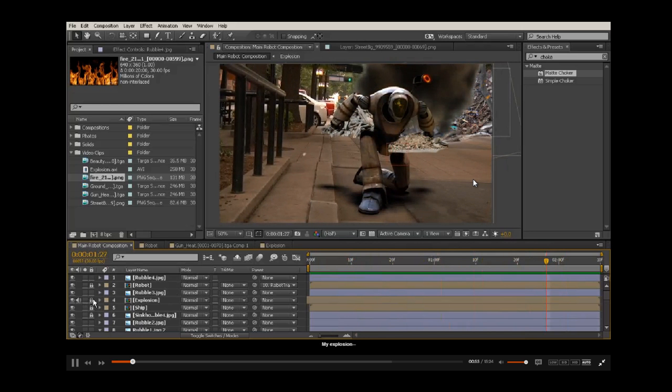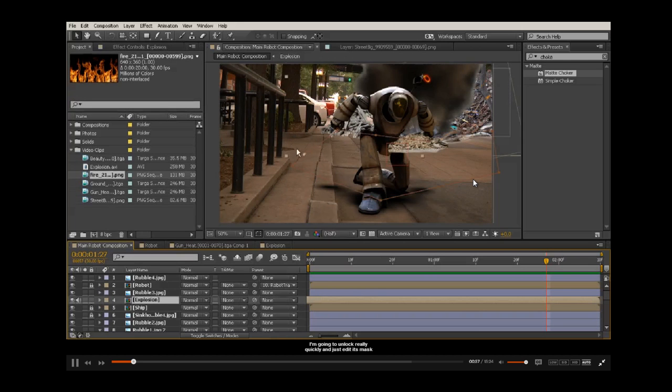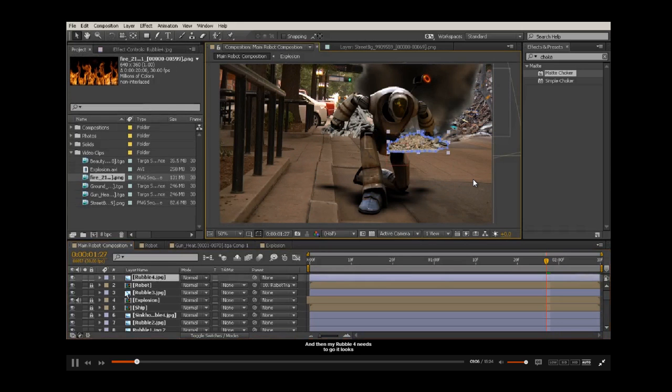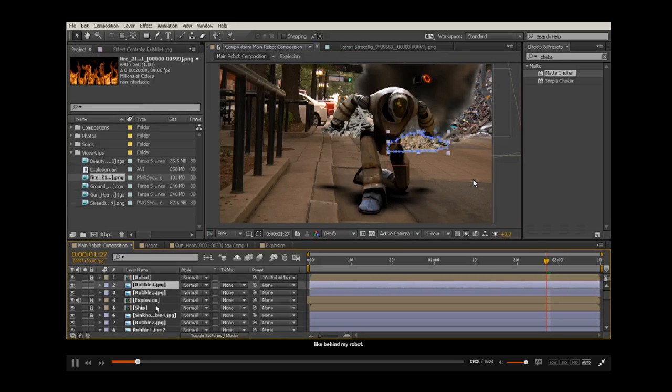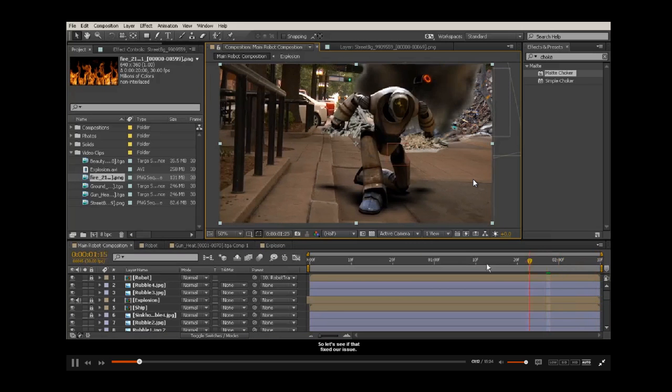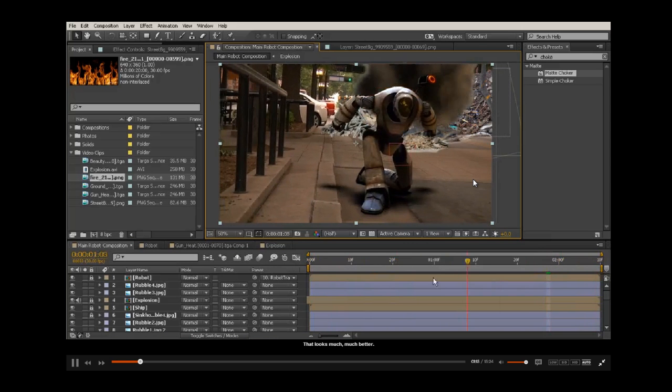My explosion, I'm going to unlock really quickly and just edit its mask ever so slightly just to grab that little piece of fire we had over there. And then my rubble 4 needs to go, looks like, behind my robot. So let's see if that fixed our issue. That looks much, much better.